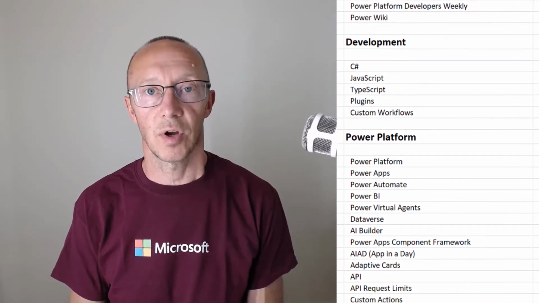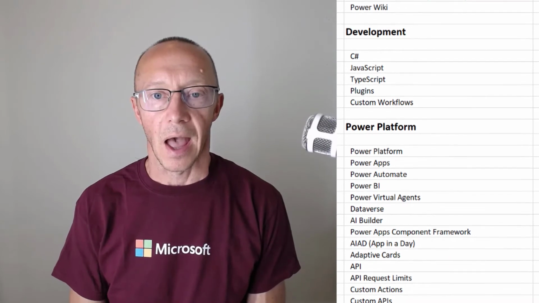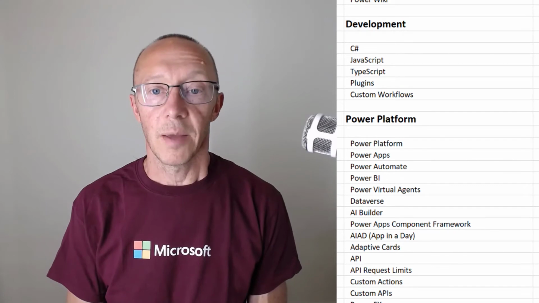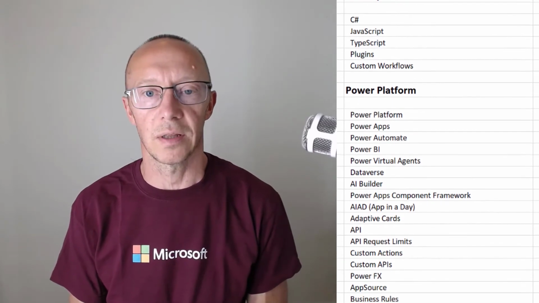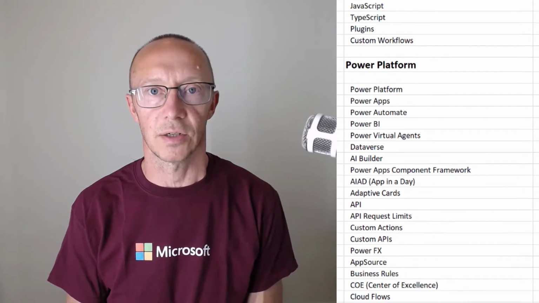For one day you are doing things to learn this. Adaptive Cards, never worked actually. API request limits. You need to know that. The custom actions, the custom APIs, the PowerFX. That's actually something that came out while, well, not really working with it. Well, I heard of something when I read about it. It was PowerFX. Should look good.